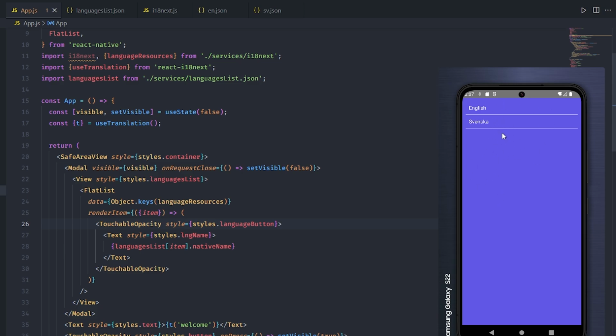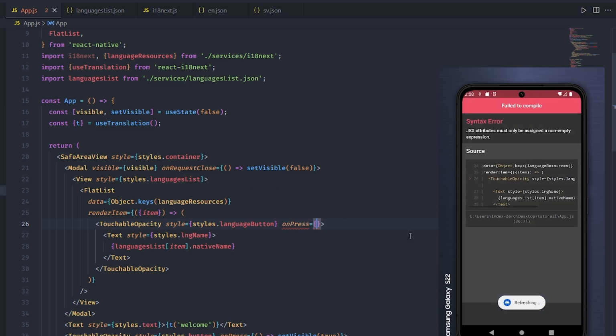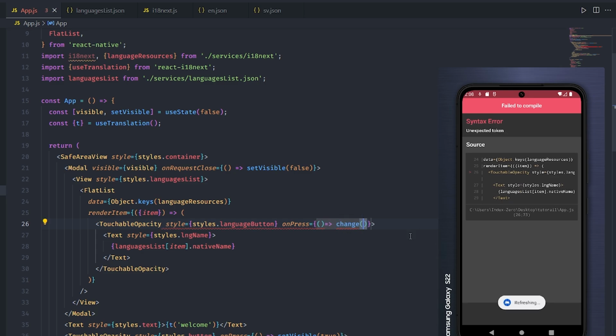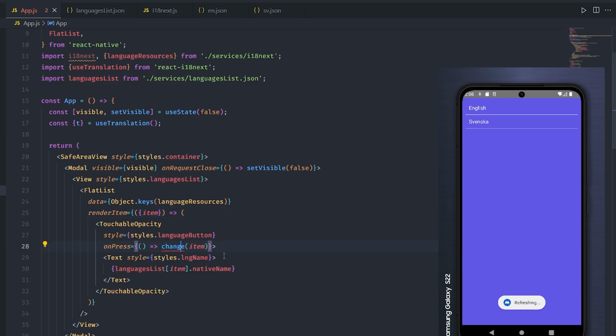And if I click on this change language button right now, you see we got the list here with the modal, which is visible. But right now, when I click on it, nothing happened. And it is because we didn't add the event handler to this button. Now to change the language, we can add here an onPress handler for this button. And we want to change the language to the item, like that. And we can name it changeLanguage.